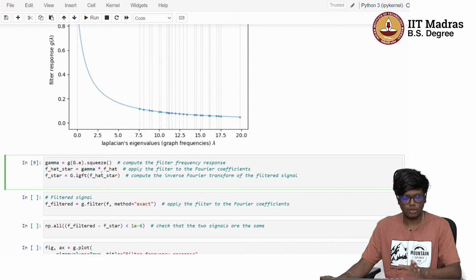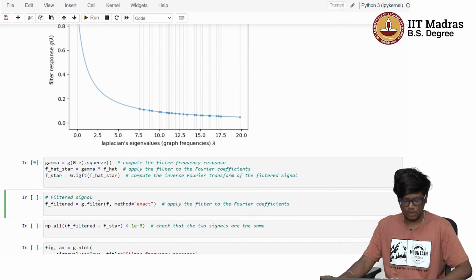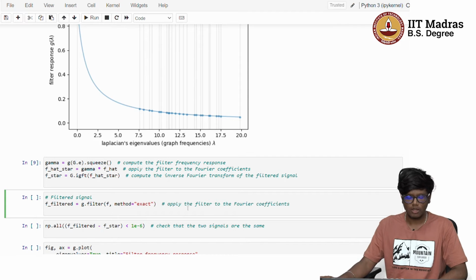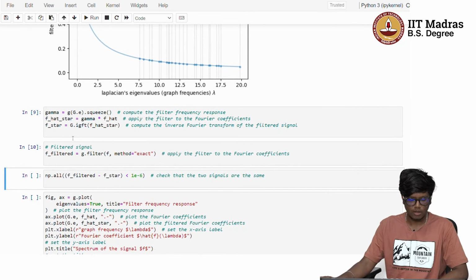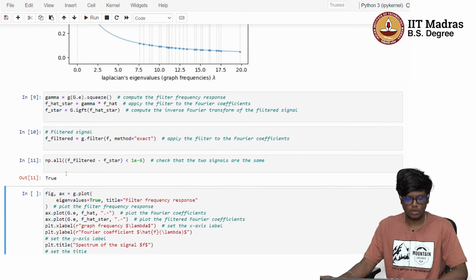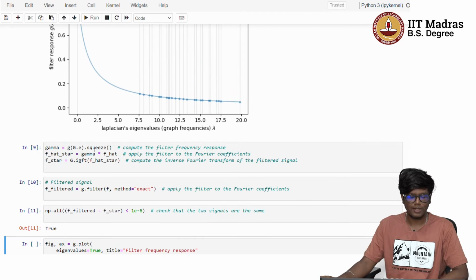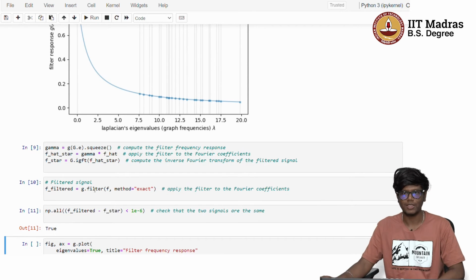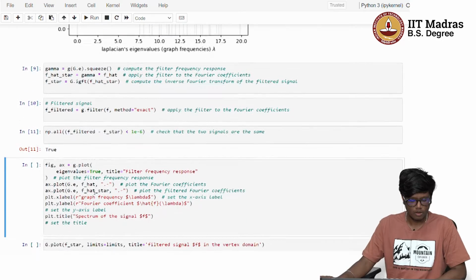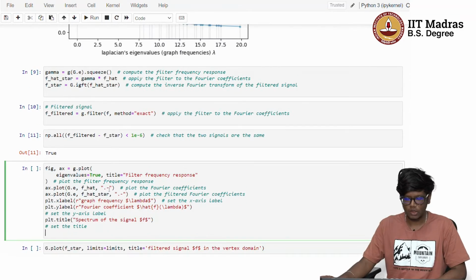And if you don't want to write all this code, there is again a convenient function called filter in PyGSP that allows you to filter the Fourier coefficients. So let's see if both approaches lead to the same value. It's true. So this is essentially what happens in the filter function here in PyGSP. Let's plot it and do some analysis here.